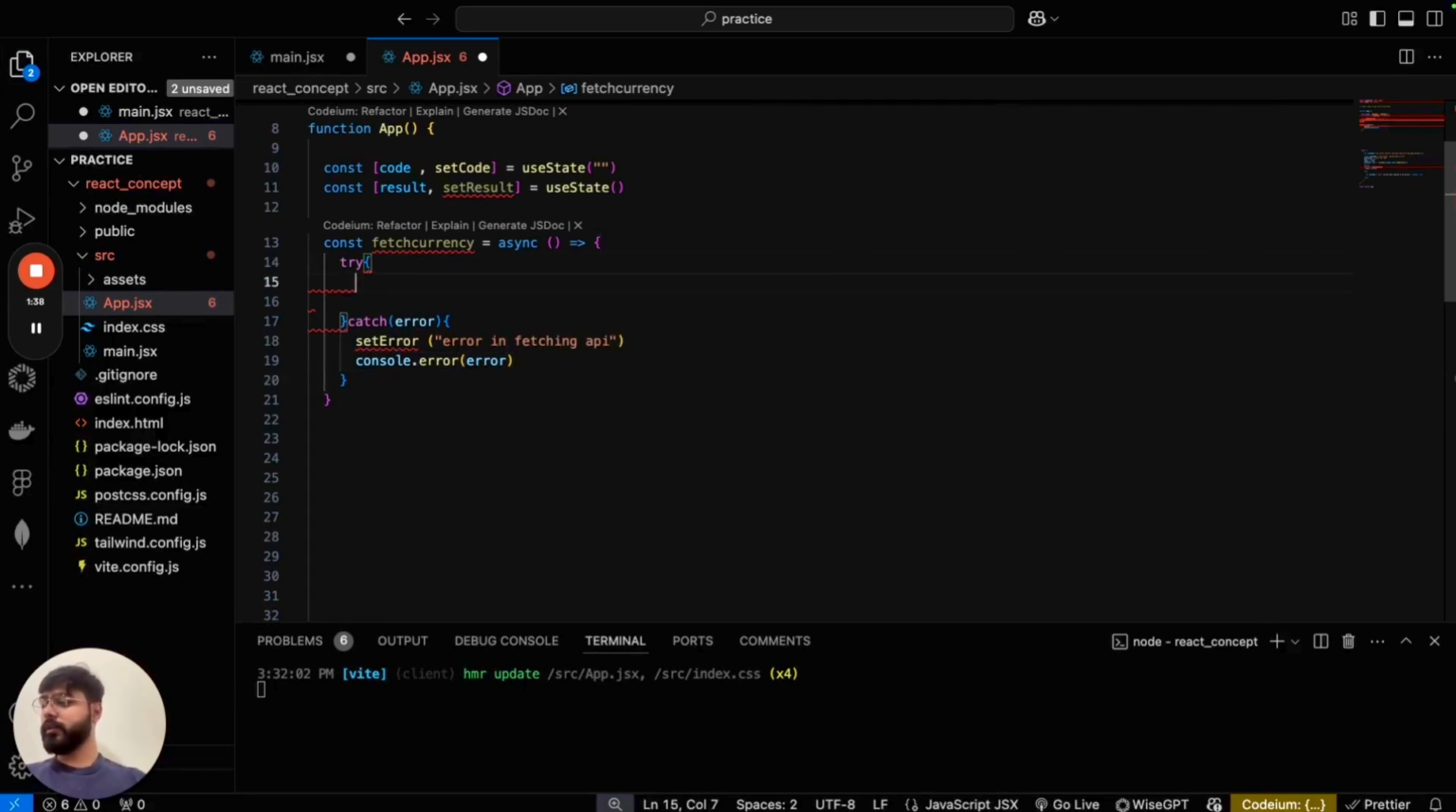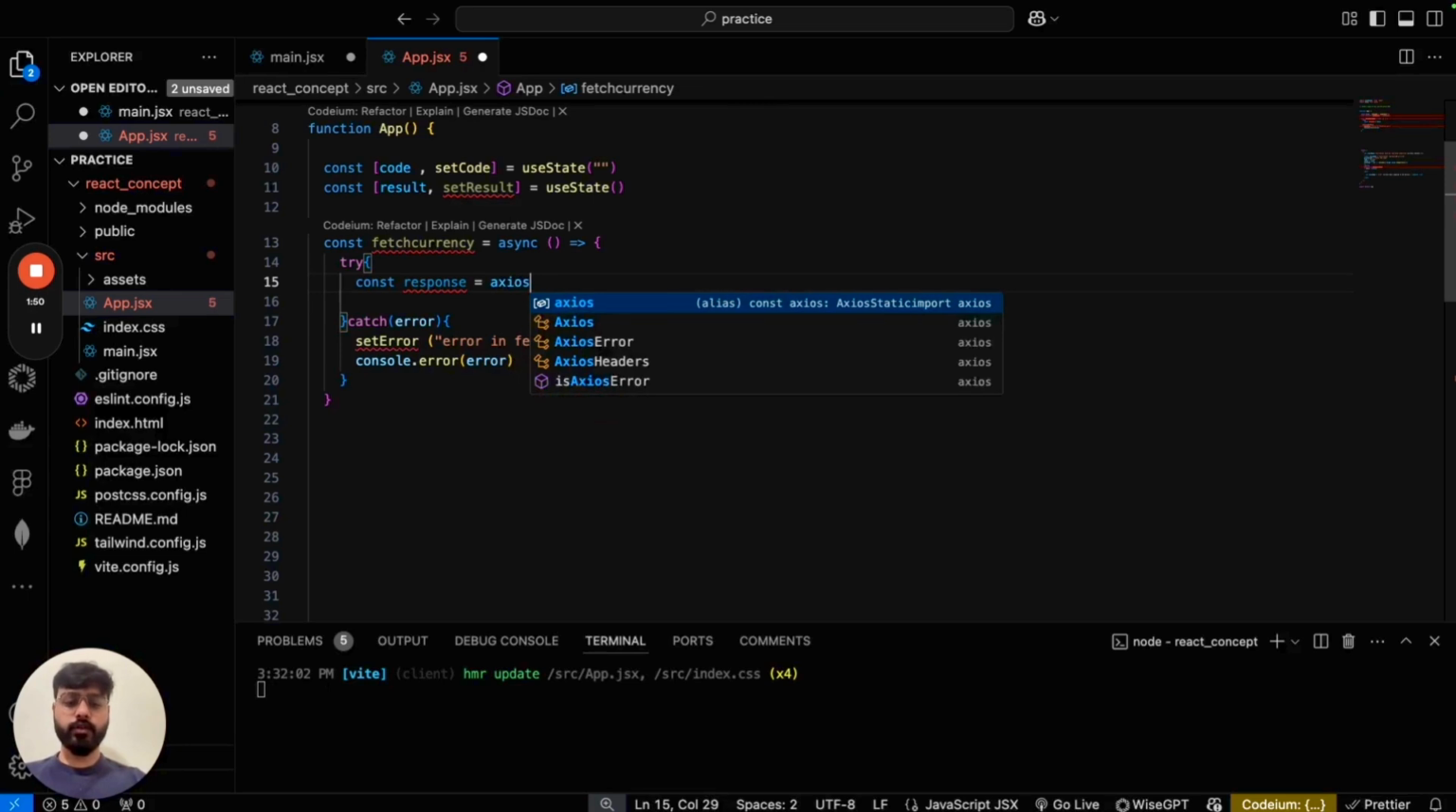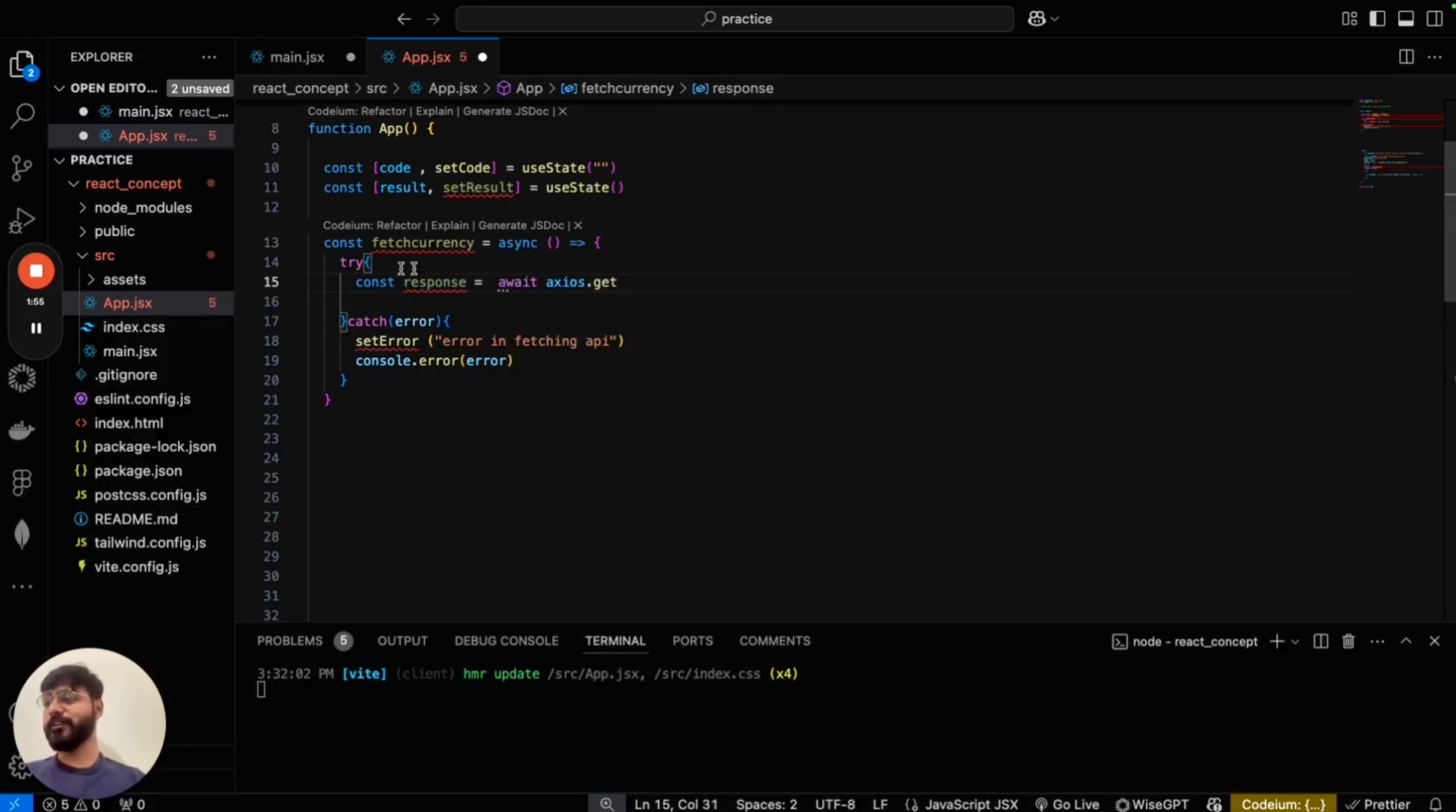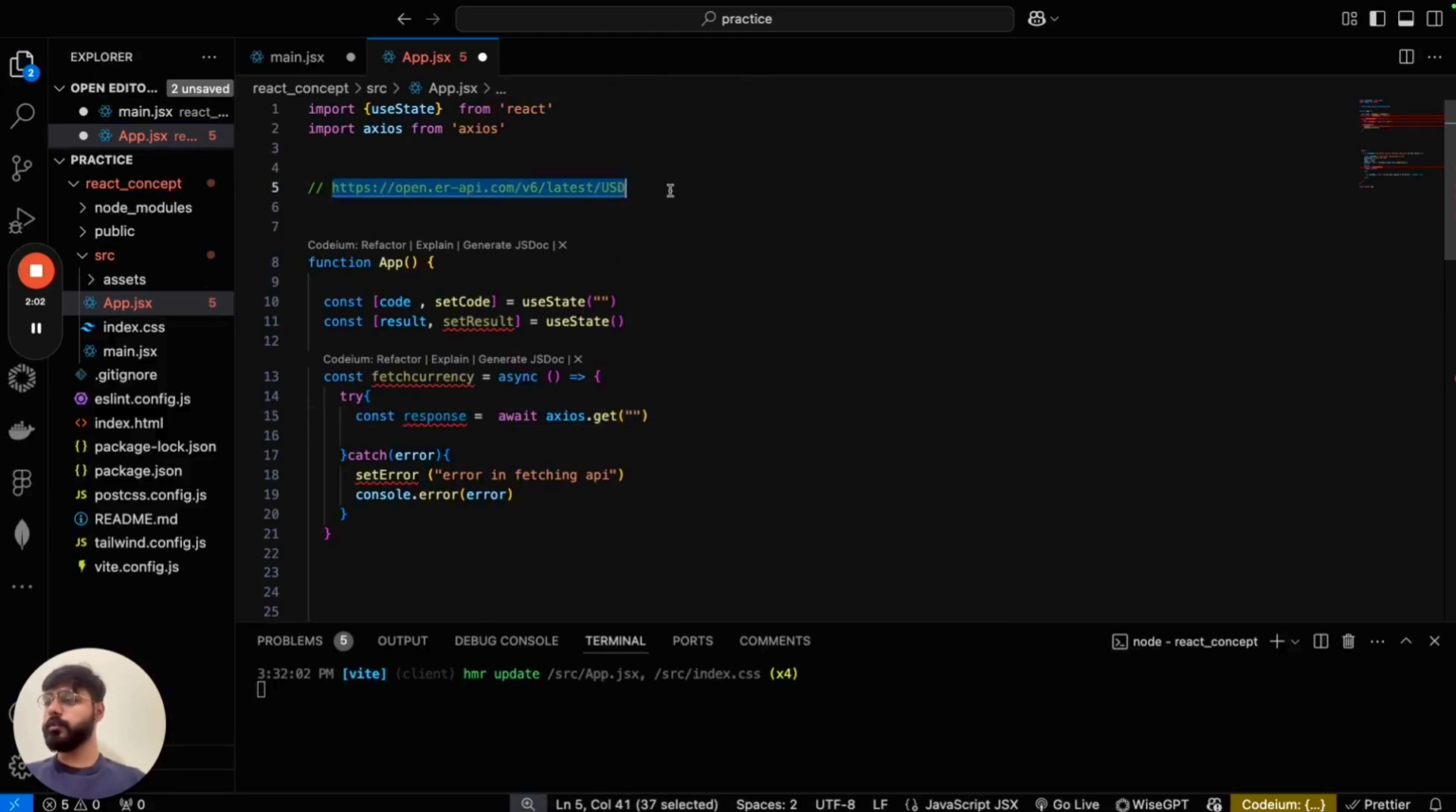And in the try block, we can write our code. For example, we declare a constant, response, that will hold the incoming data from the API, and we will be using axios.get. We have to use await. We have used async here, so .get, and in this we can put our URL. This is our URL from where we'll be getting all our requests.